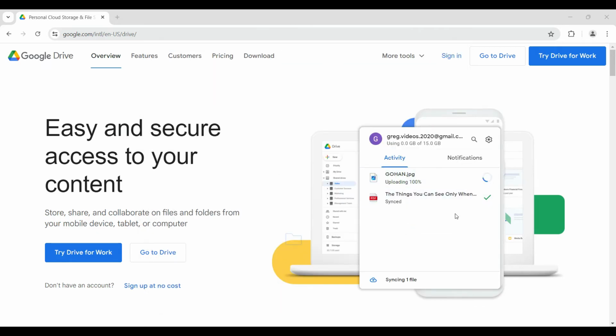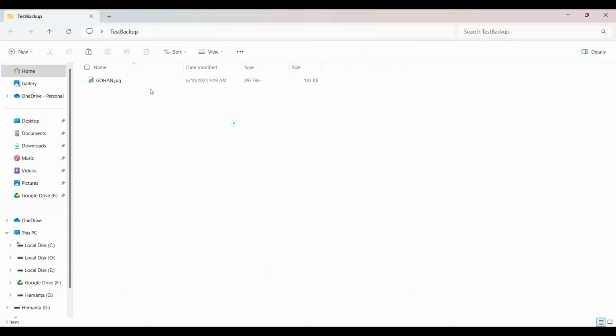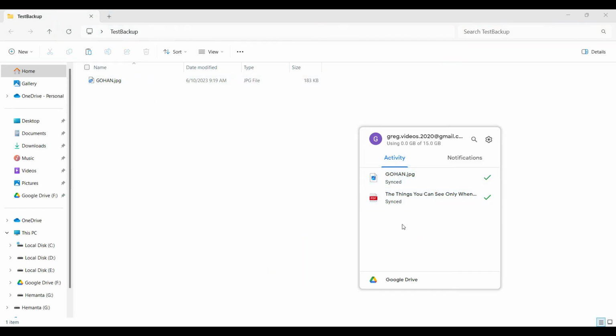And as you can see, once you've copied something into the folder, it automatically syncs to Google Drive. I'm gonna show you guys the folder as well. I uploaded this picture in this folder and it automatically synced to the Google Drive.